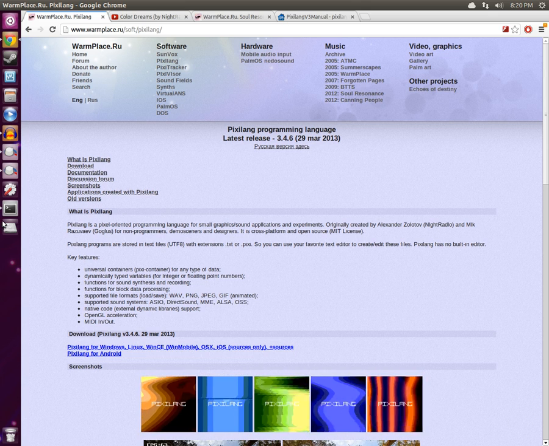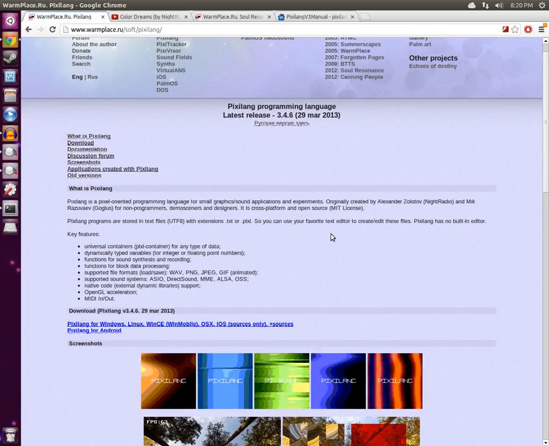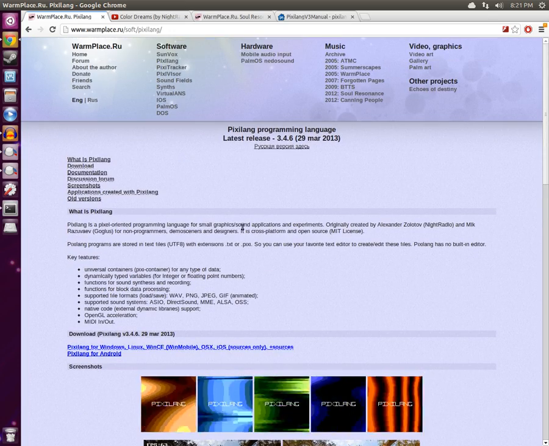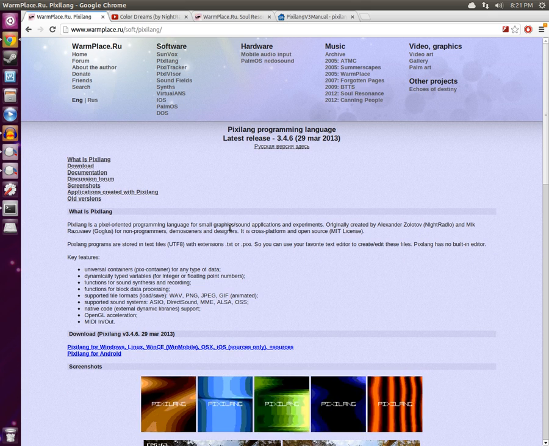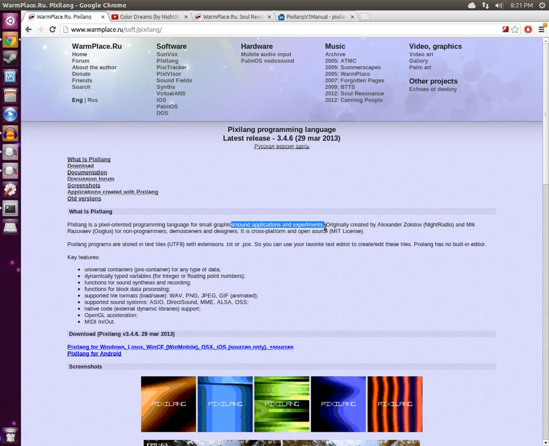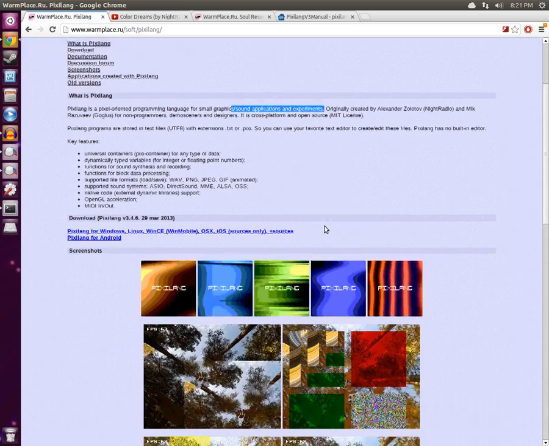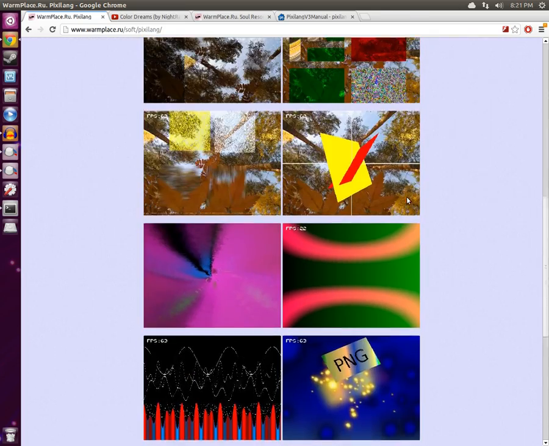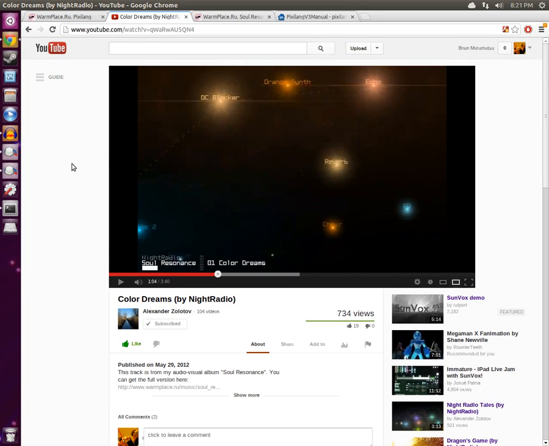So what is Pixelang? Well, according to the homepage, Pixelang is a pixel-oriented programming language for small graphics and sound applications and experiments. In other words, it can be used to create cool animated pictures. And with Sunvox, it can be used to create cool music demos.